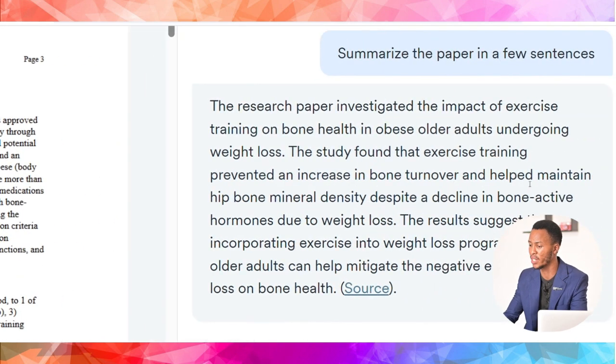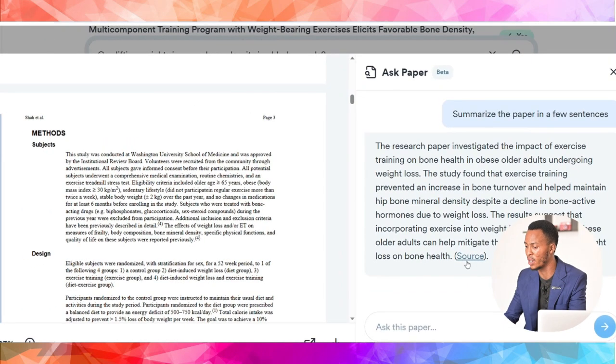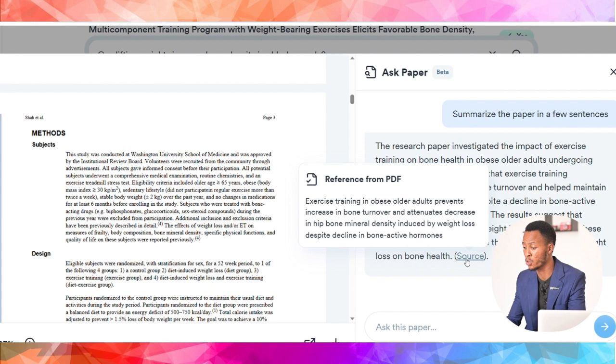The research paper investigated the impact of exercise training on bone health in obese older adults undergoing weight loss. The study found that exercise training prevented an increase in bone turnover and a whole lot more. So here we have our source. You can click on your source to know the source from which the AI generated the summary. I think this is a really cool function that you can also try out on Consensus, right?